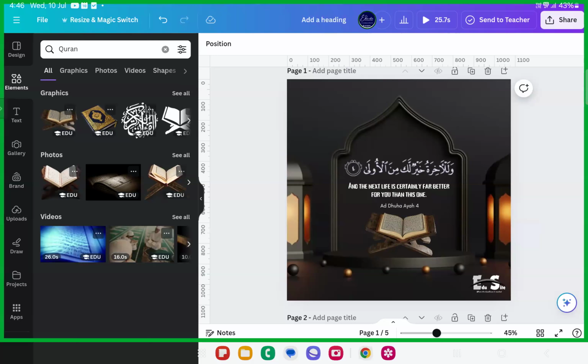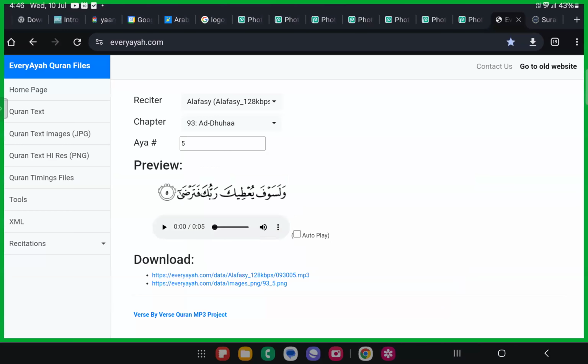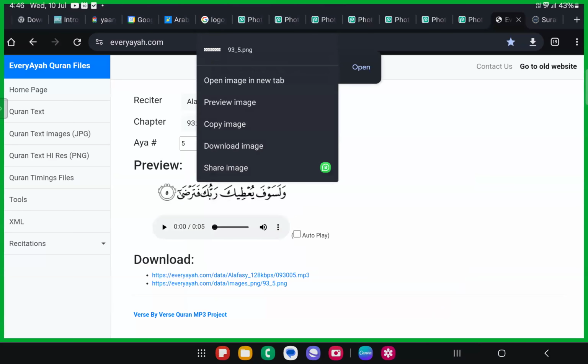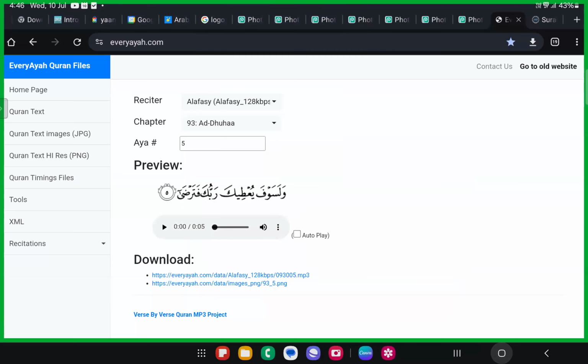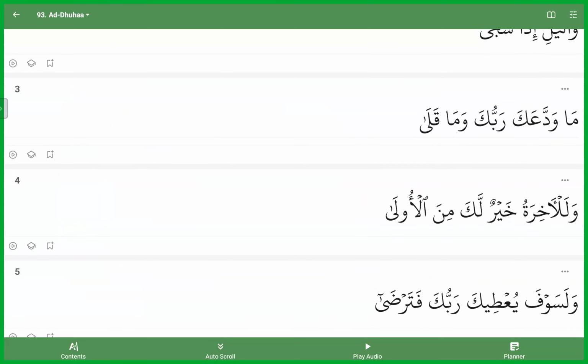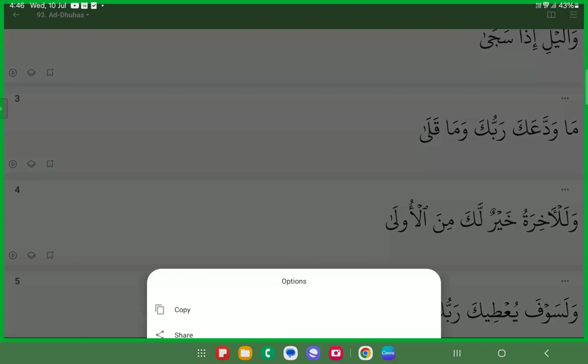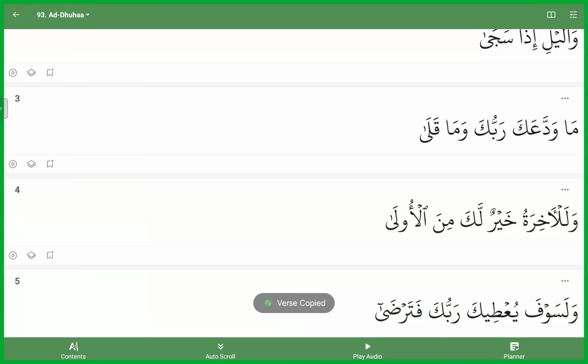Can you repeat how to copy the Arabic text? To copy the Arabic text, you go to the ayahs, go to everyayah.com. This is the text that is here. You will just download this image. This is one way. Another way is to go to the Quran applications, whatever you have, and click on their options and copy the text. That's the option. Okay, what is another question?